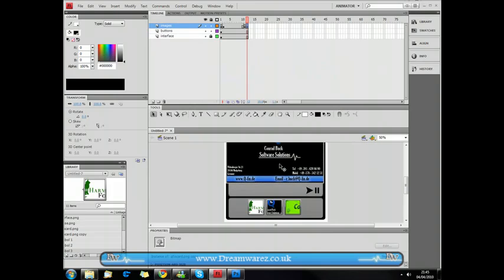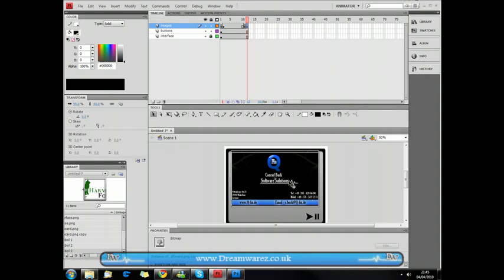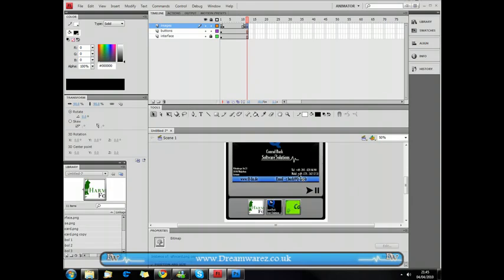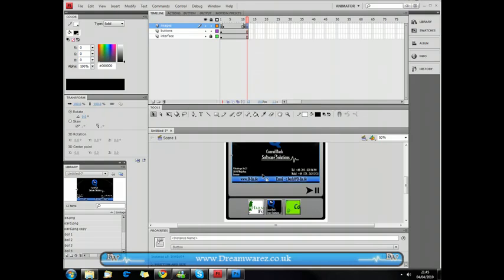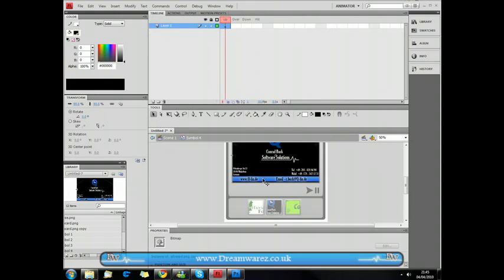Okay, and I'm going to scale this down so that it fits, like so, and I'm going to roughly center it, and then I'm just going to use the same process. Oops, actually I want to make it a graphic, not a button. Use the same process that I used before.